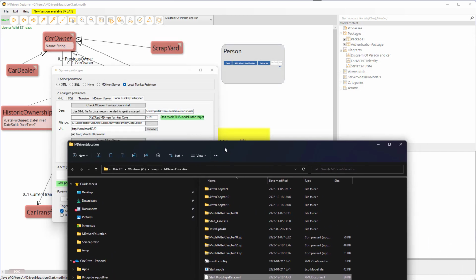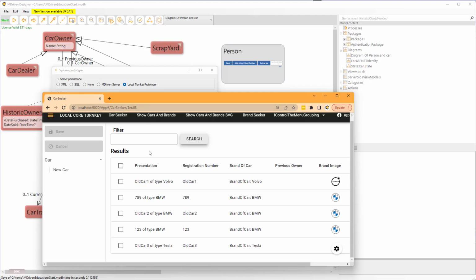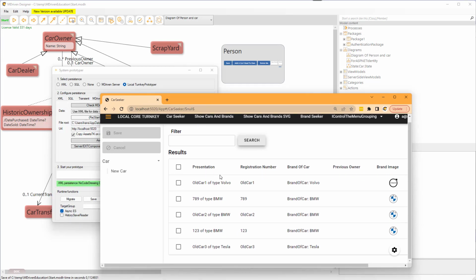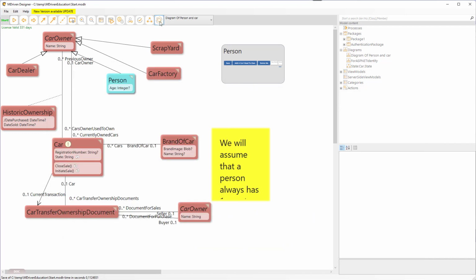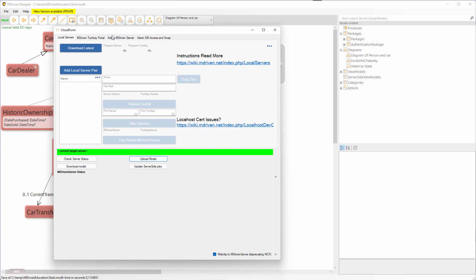Yes, but this is good for development and when we only have little data, but we pretty soon want to be able to store a lot of data and also have multiple clients and users using the same data set. So in order to do that, we're going to close this one and we're going to go to the cloud connection dialog. So the cloud connection is where we can connect to an MDriven server that has our data in the cloud.